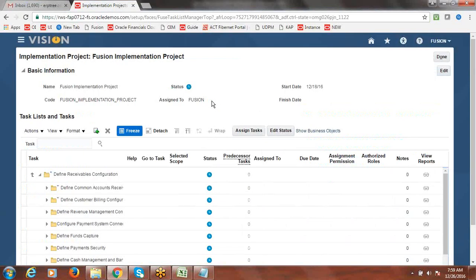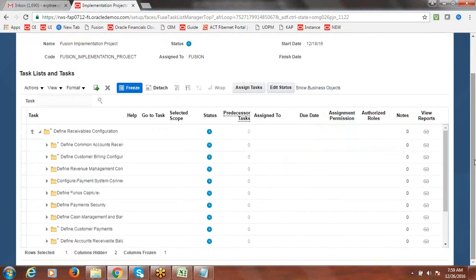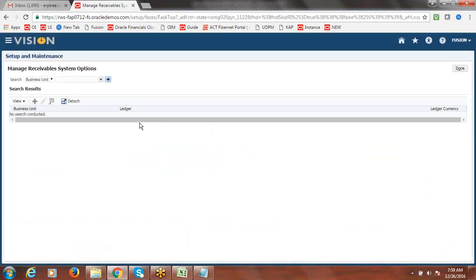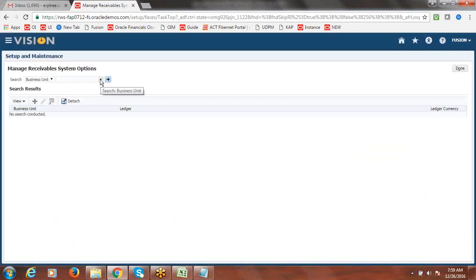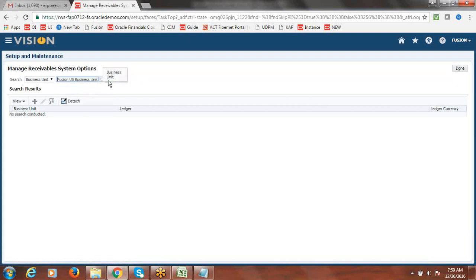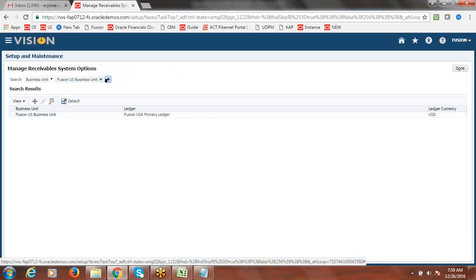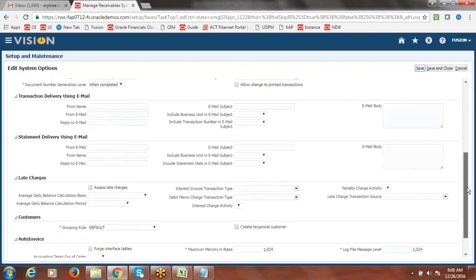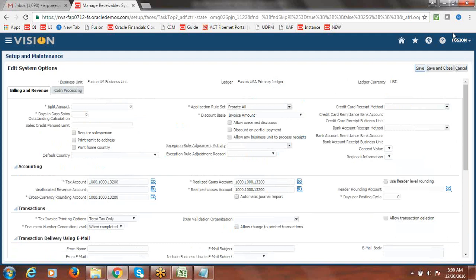And one more point: anytime you want to go and change the system options, the process is the same. Where we have that system options, you see now it's opening the page. You can select your BU here and click on go. Then the record will display. You select it, click on edit, and that will open. You can do the changes. Okay, that's all.